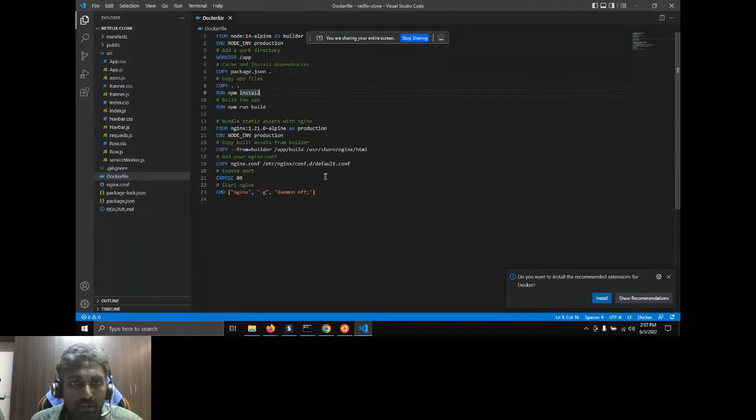So it's having two stages. One is the build part, where it will build the artifacts out of the source code. And then in the second stage, we are going to create a deployment out of the artifacts which we created in the first stage. Also going to bundle an nginx image, and going to expose it on port 80. So that is why it's a simple Dockerfile.